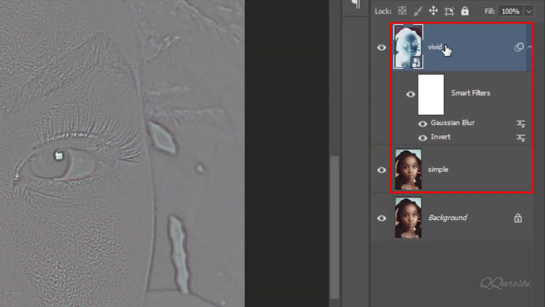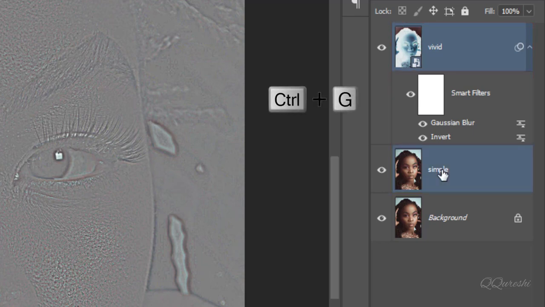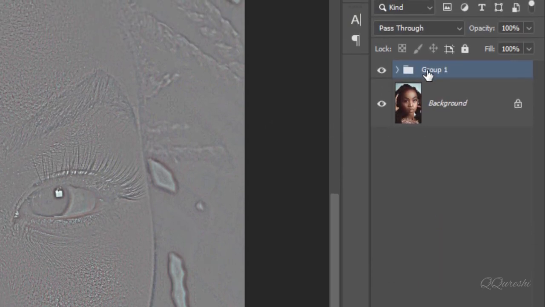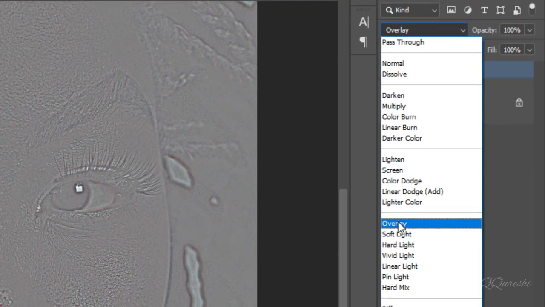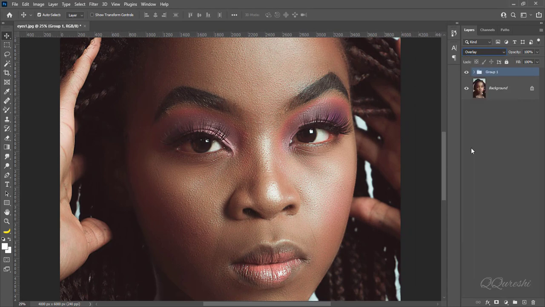Select the top and below layer. Press Ctrl plus G to make a group. Change the blend mode for the group to overlay. Look at the image now. This is the image before, then after.